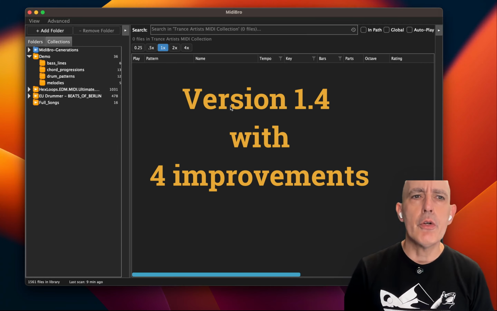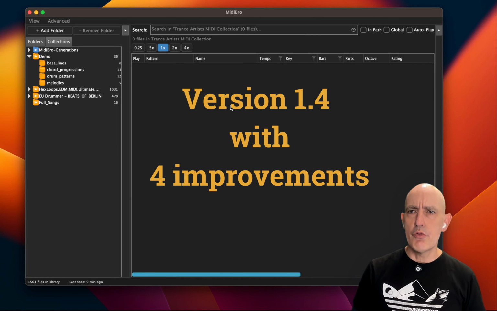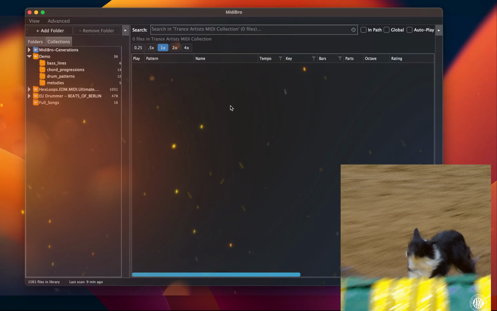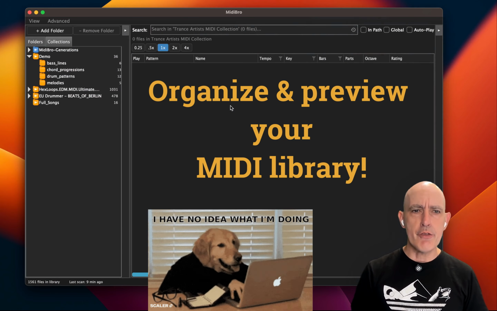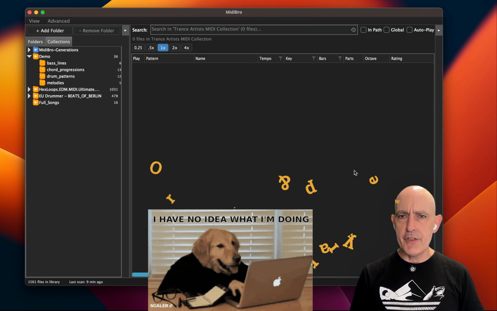MidiBro 1.4 is here and gives you 4 major improvements. Before we show this, first a lightning fast walkthrough. If you don't know MidiBro, this app helps you to organize and preview your MIDI file library. Use it to scan folders, browse and preview files visually.